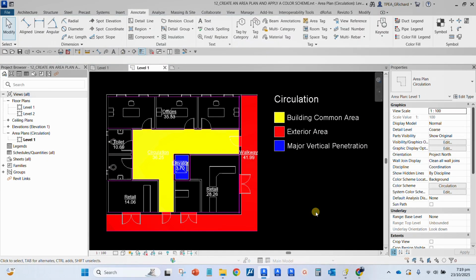All right, so that's it for creating your area plan and applying a color scheme.